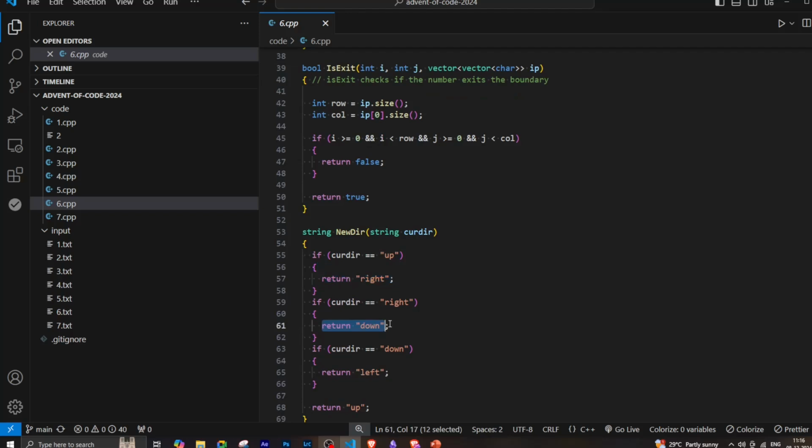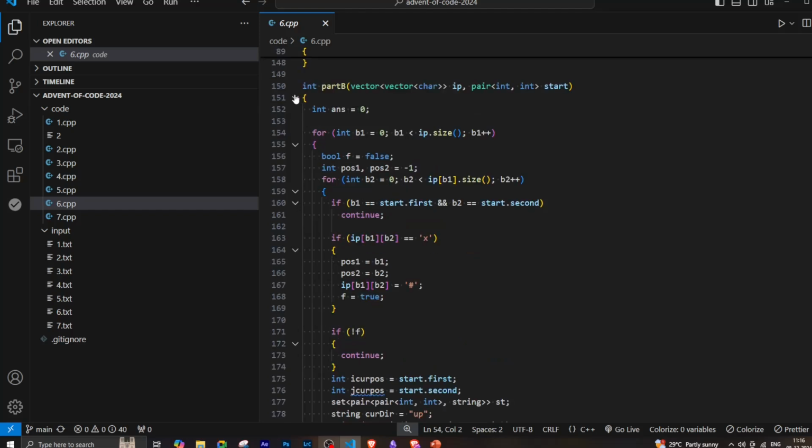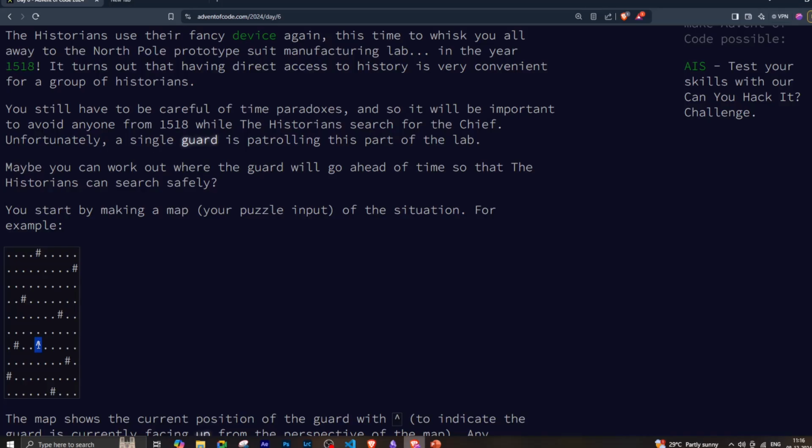So the things are the same as problem 5, which is boundary checking. For any grid traversal, boundary checking is non-negotiable. And here the difference is the moment we exit the boundary, the problem is over, and we just need to count the number of steps. So what I'm doing is, in part 1, I'll just have the position of where he is starting here, and then I will start the traversal from here.